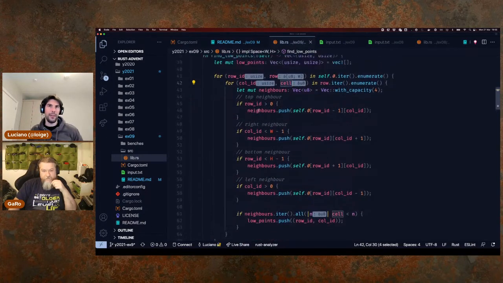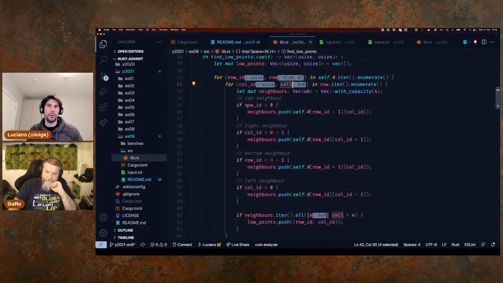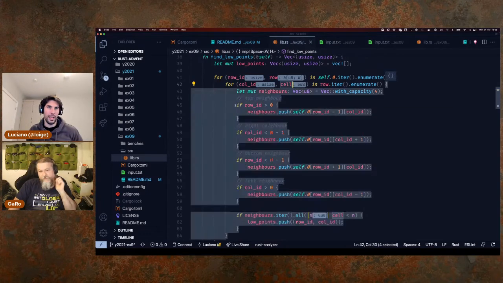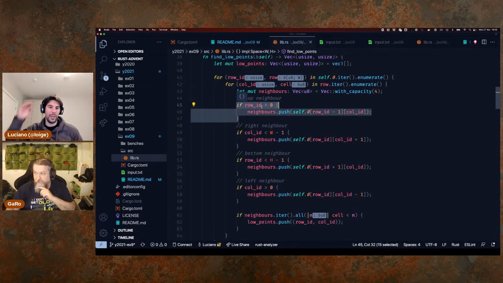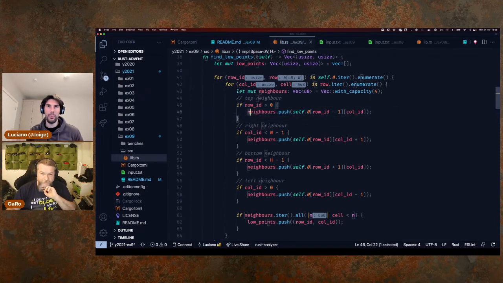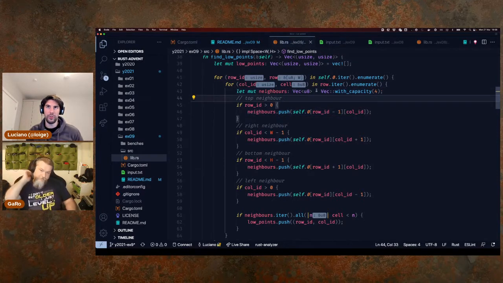Of course, for every neighbor, we need to check if they exist. So if we are in the first row, we know that there is no top to look for. So we need to check, are we at least in row number 1, to make sure that there is something above. And if there is, we push. We keep here a vector of all the neighbors, which is going to be maximum 4. So we can already pre-allocate it with capacity 4.